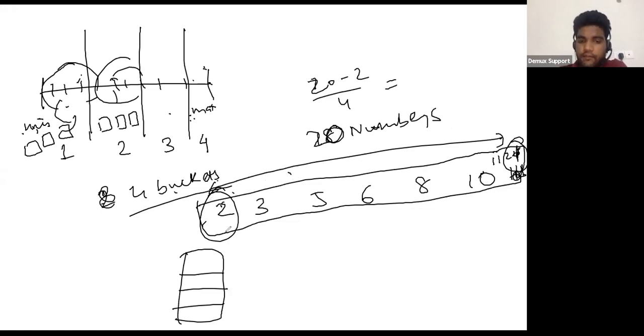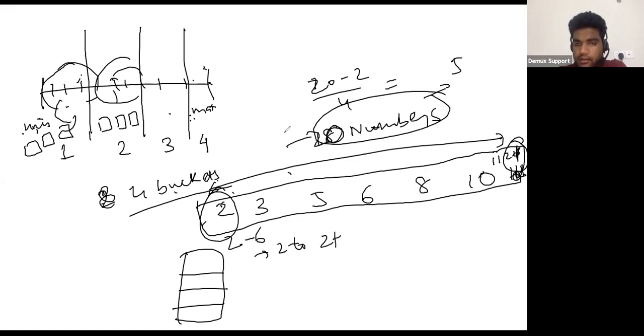So the first bucket will have a range 2 to 6, as 20 numbers divided by 4 is 5. So this is nothing but 2 to 2 plus 5 minus 1. Then from 7 to another 5, 11. And then 12 to 16. And then 17 to 21.